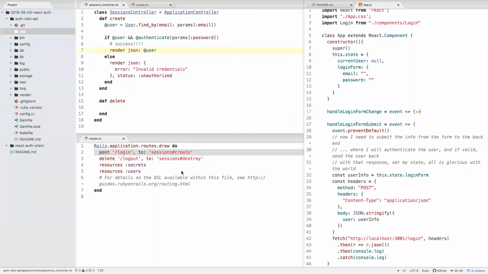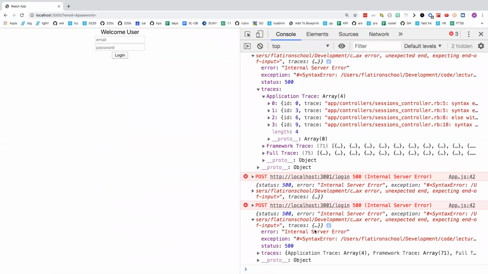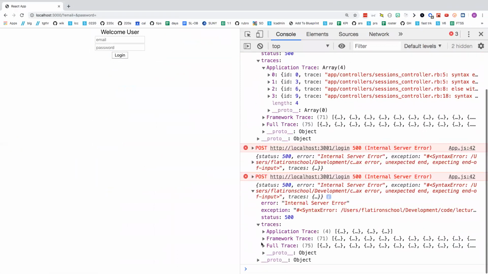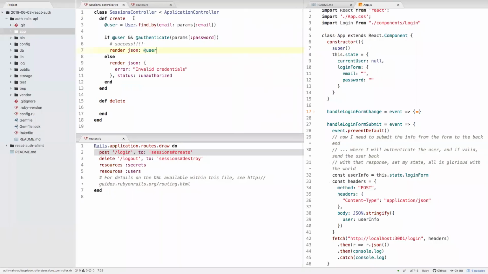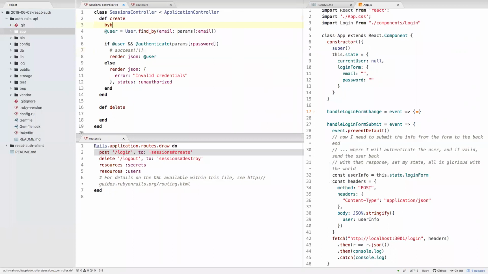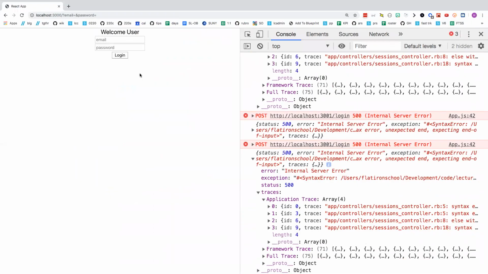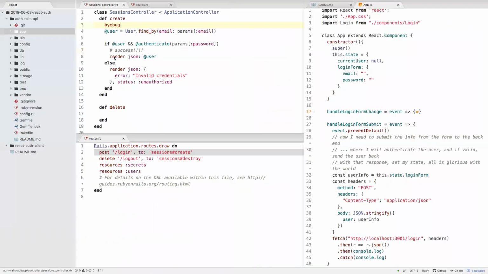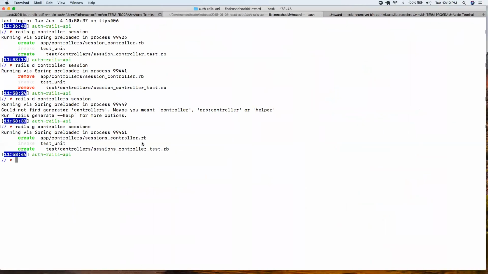Let's see. I should have saved that. Looks like I'm still getting an error. It's still a syntax error. It's still coming from the same place, line 5. So what I want to do now is drop a byebug. Okay. And so now I'm going to try to log in, and let's go. We should be in our byebug. Maybe.